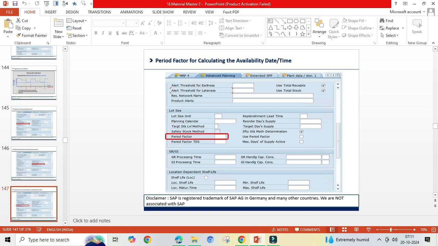So the next one, period factor for calculating the availability date and time. This is the factor used by the system to calculate the availability date and time of a receipt element within a time period. Usage: the system determines the exact availability date and time of the receipt elements within a period by adding a time interval to the start time of the period. You can enter a factor between 0 and 1, where 0 is the start of the period, 0.5 is the middle, and 1 is the end of the period.